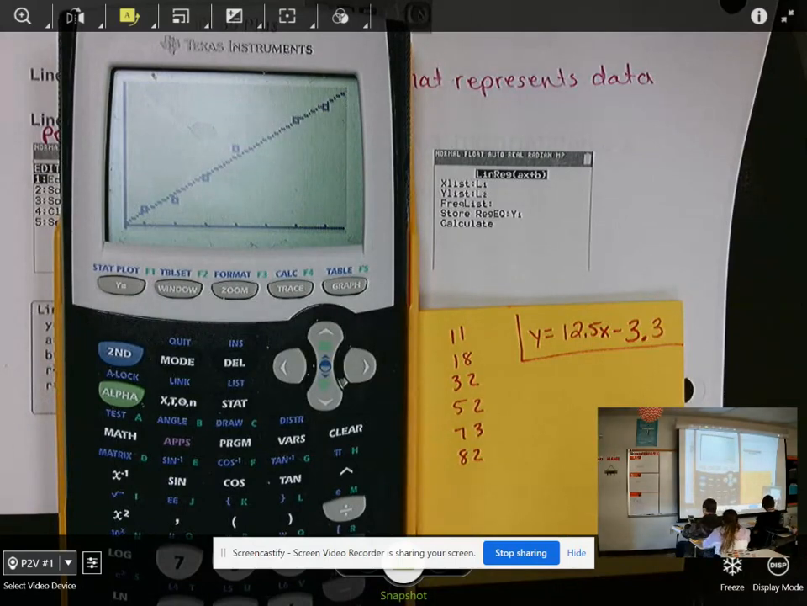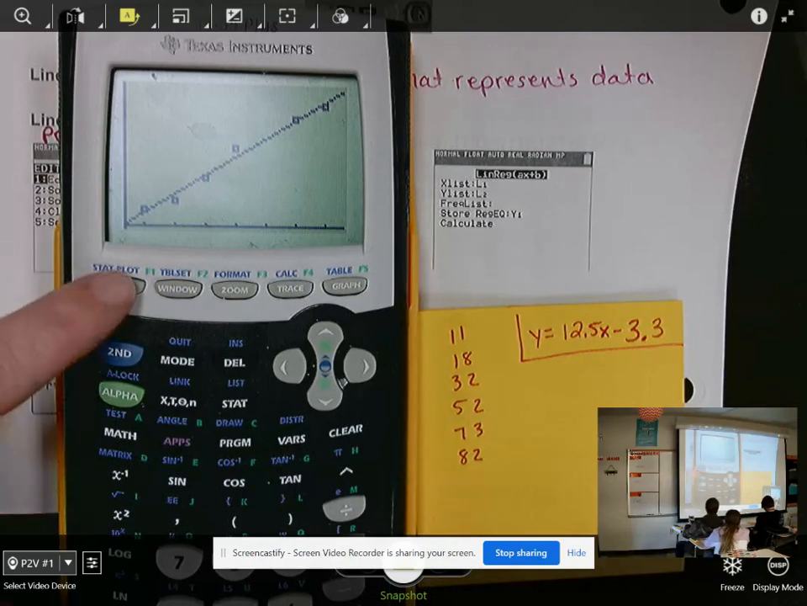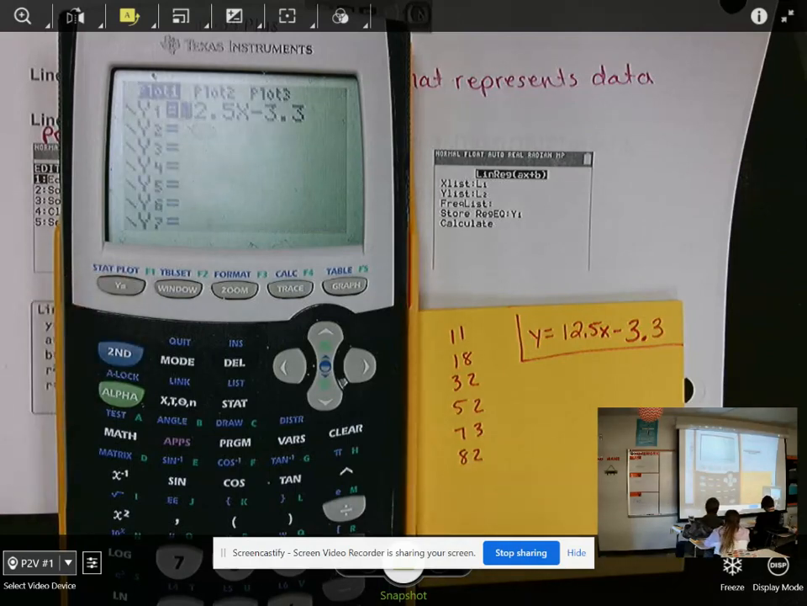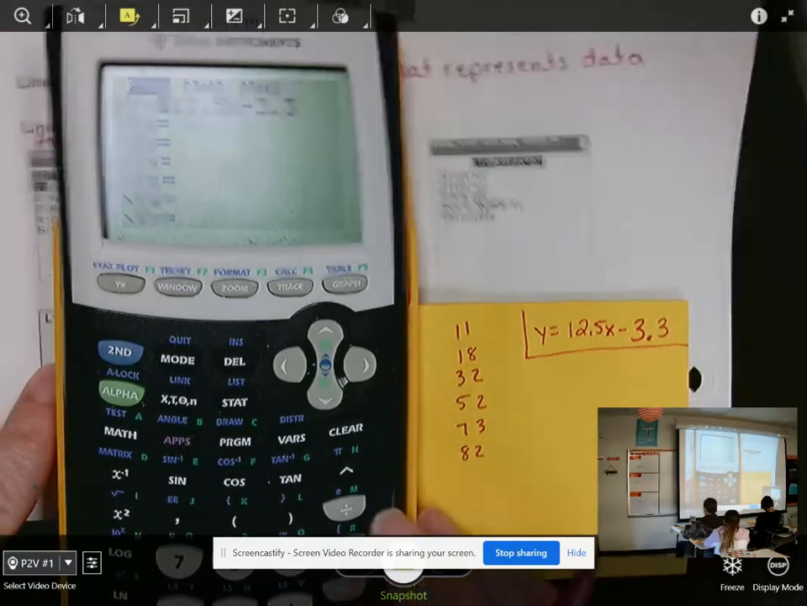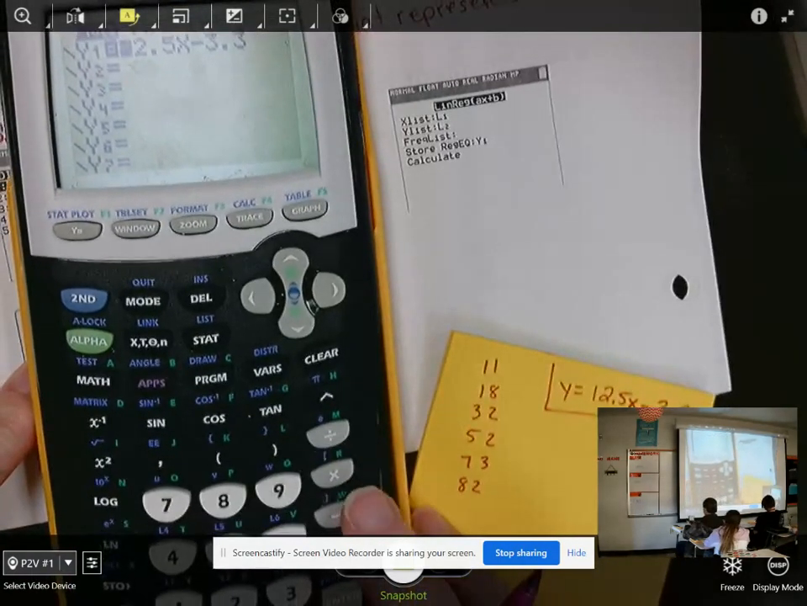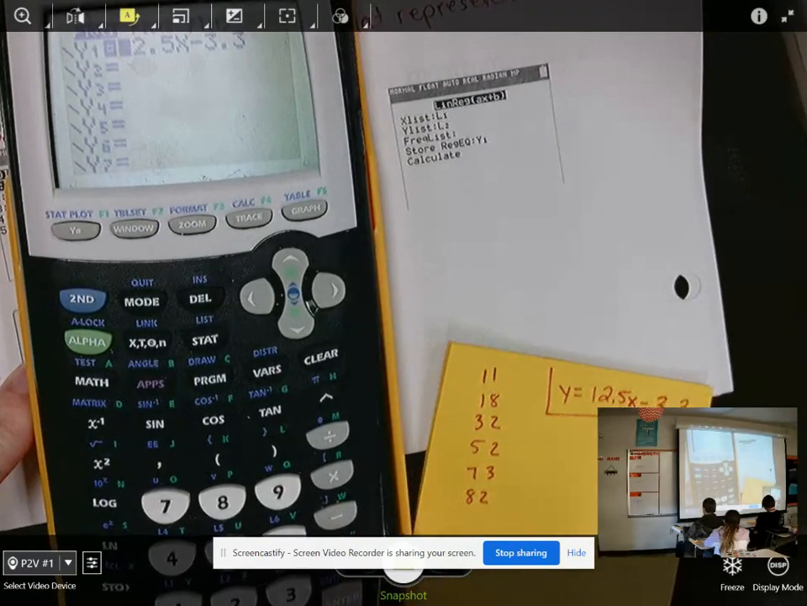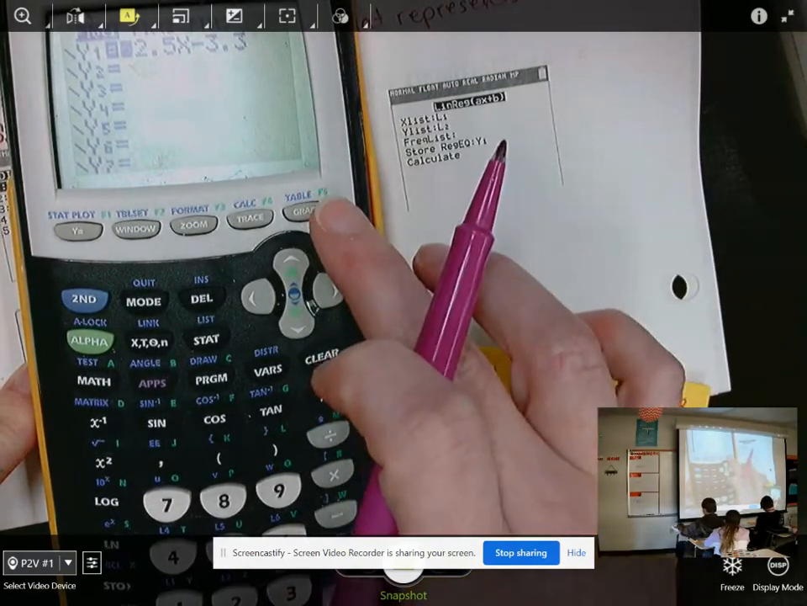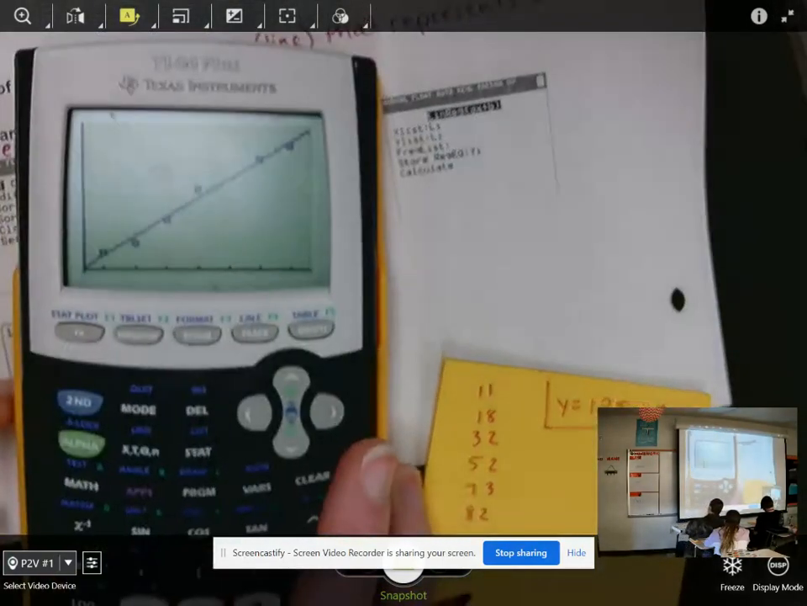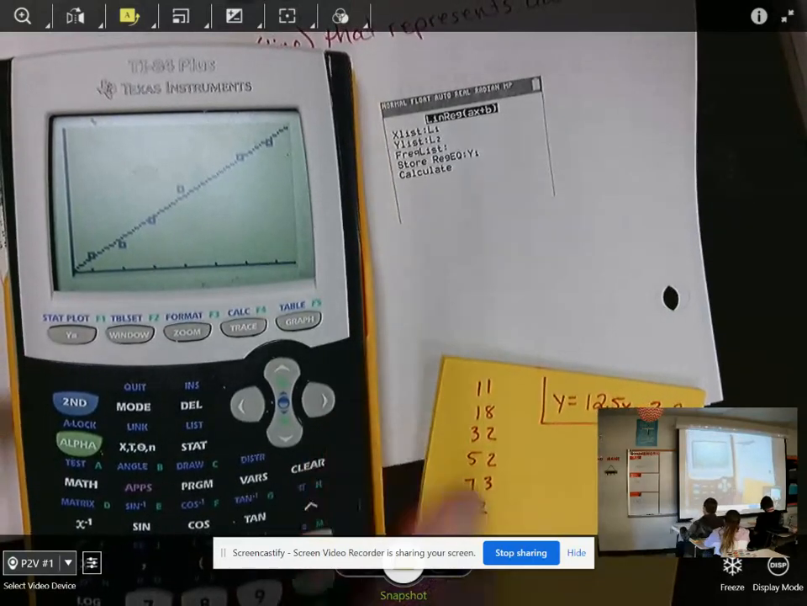So y equals 12.5x. And then the minus sign is over here above the plus sign, right there. 3.3. And then press graph. It's up here at the top. Oh, okay. There's your scatter plot along with your line of best fit.